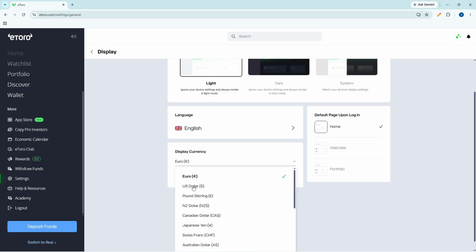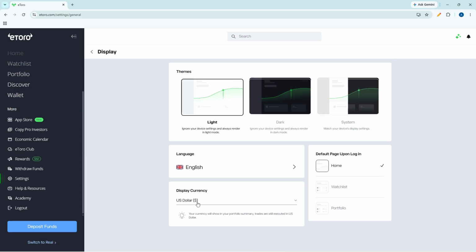After selecting it, review the change carefully. Check that the newly chosen currency is now displayed in the setting. This is a good moment to confirm everything updated correctly before you finish. If it doesn't appear right away, wait a second or click back into the menu to verify your selection.